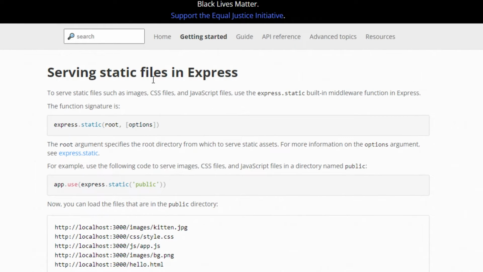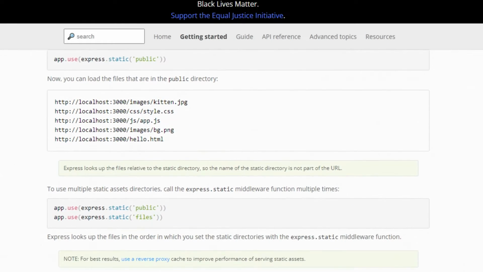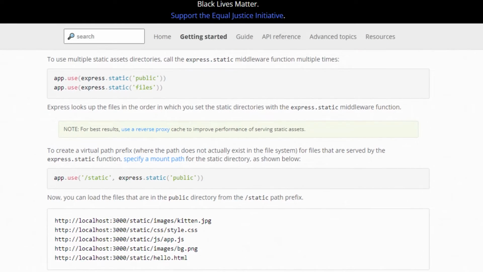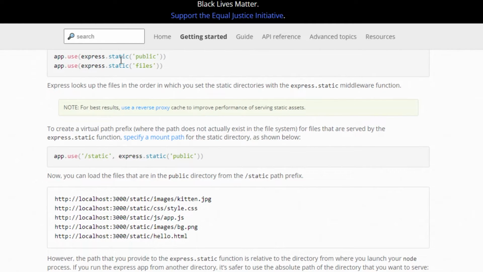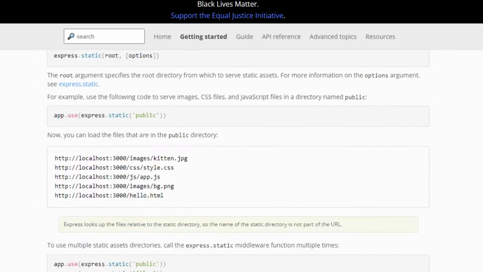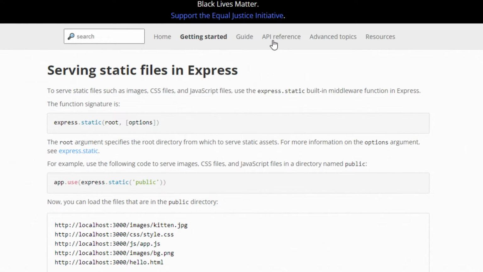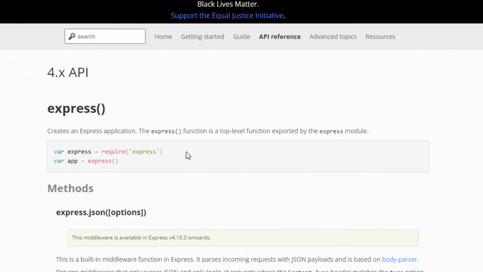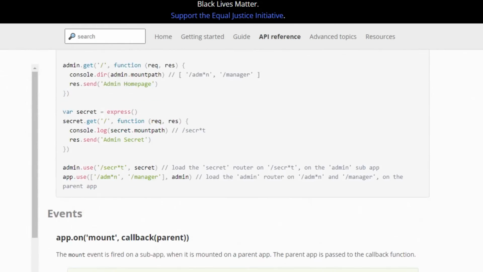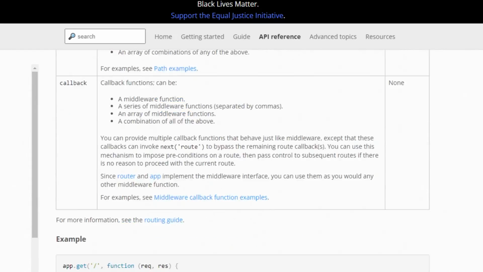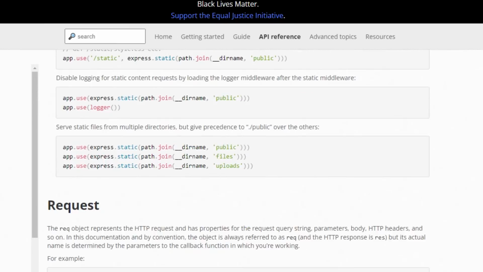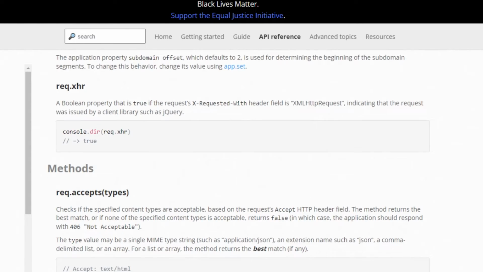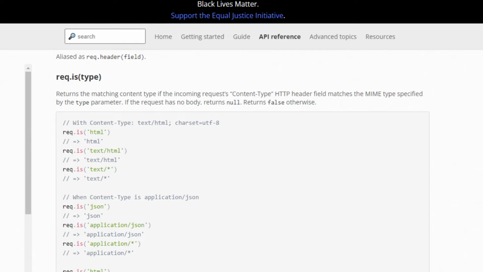We also have serving static files in Express. These are going to be our static files, and if you're looking for multiple static asset directories, then you will be able to find them right here. Then there are different commands given, so you will be able to find them right here. Moving on, we also have the API reference here on express.js. So what is this? Well, here I can create an Express application, and these are the functions and Express modules. So again, we have all of the modules and all of the application. We have methods and events given here, and you can check them out. You can see all of the information is given on the website here on expressjs.com.